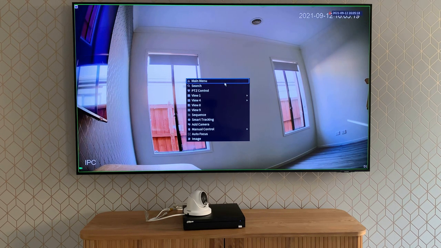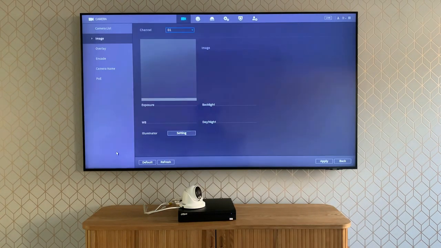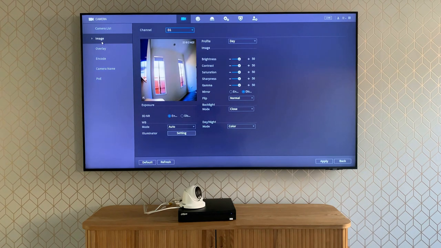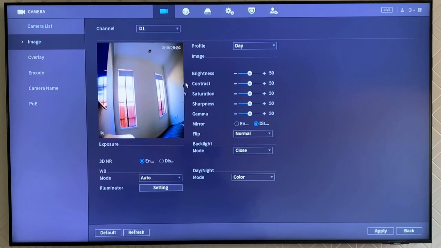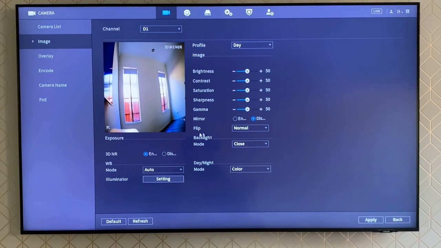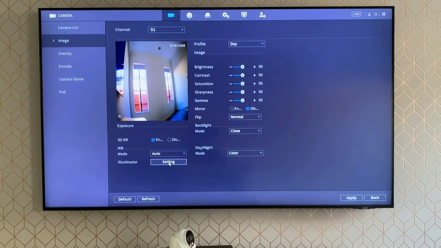First thing we need to do is right click, main menu. We just need to go to the camera, and then the second tab is the image. Here in the bottom corner, as you can see, we have the illuminator settings. We have so many options here. We can change the brightness, contrast, sharpness, but let's focus on the illuminator.